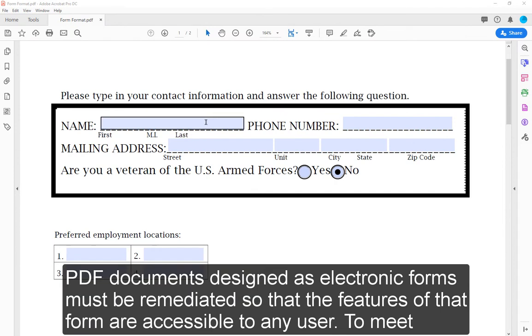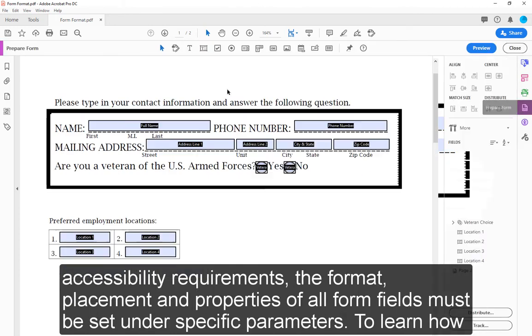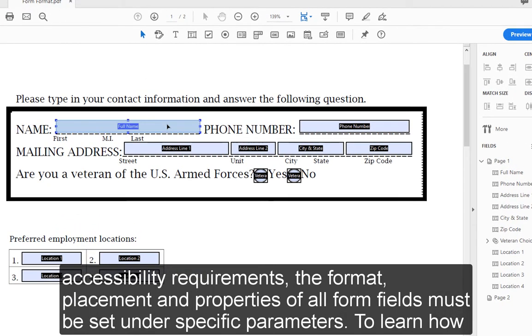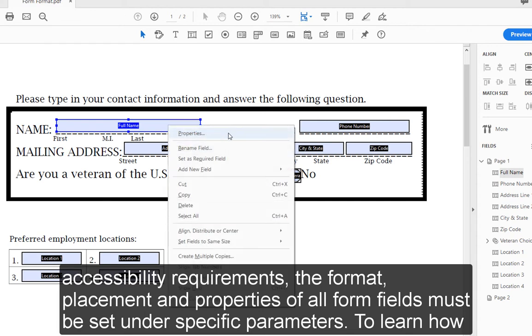PDF documents designed as electronic forms must be remediated so that features of that form are accessible to any user. To meet accessibility requirements, the format, placement, and properties of all form fields must be set under specific parameters.